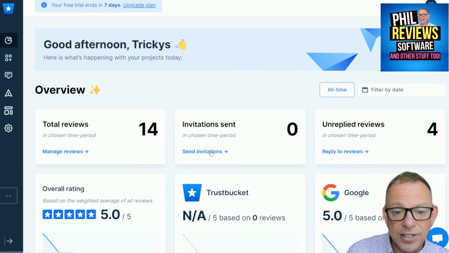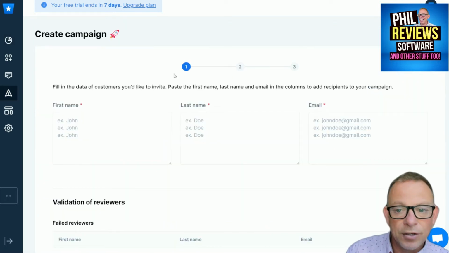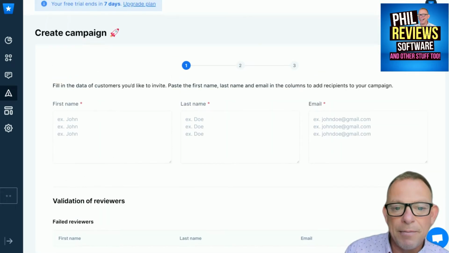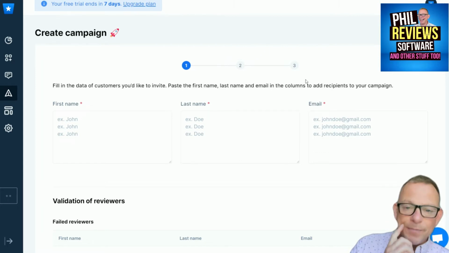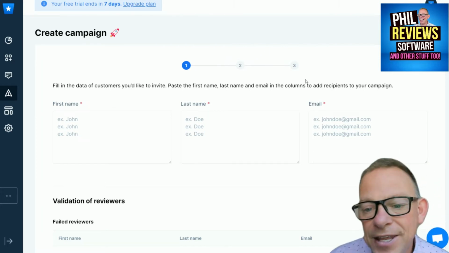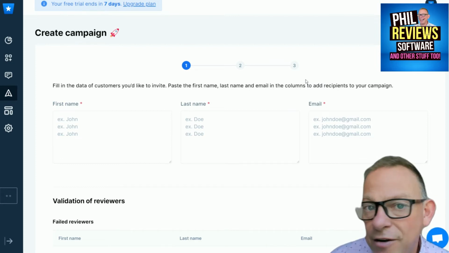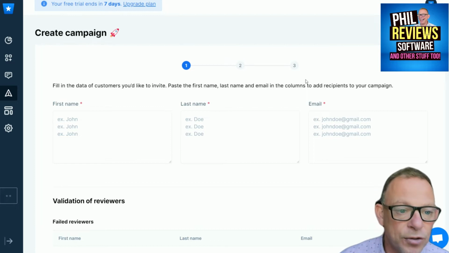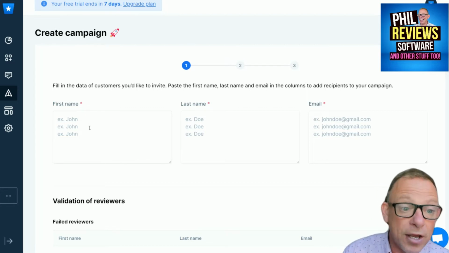So what I'm doing is sending some invitations out. Quite simply, I can go through manually, get the names of the people who I want to review. If you were doing this all the time, you would get the email address of the person you've just done an event for, or you would collect people's email addresses and their names for reviews. If you had a physical shop, you could say, is it all right if you just leave us a quick review? And they go, yeah, sure.